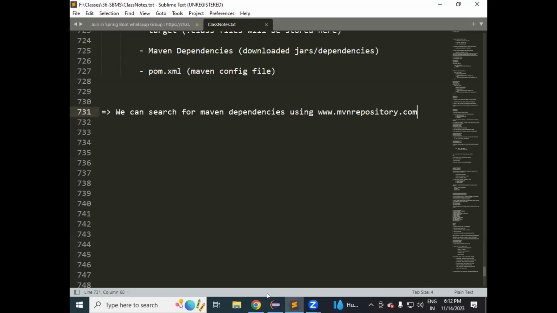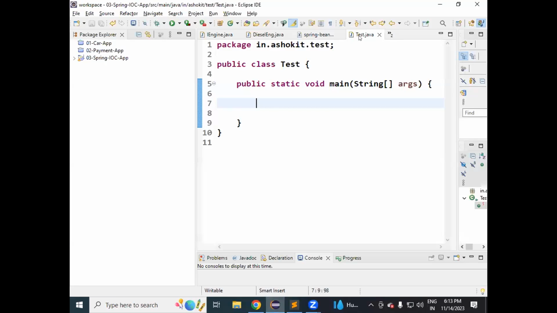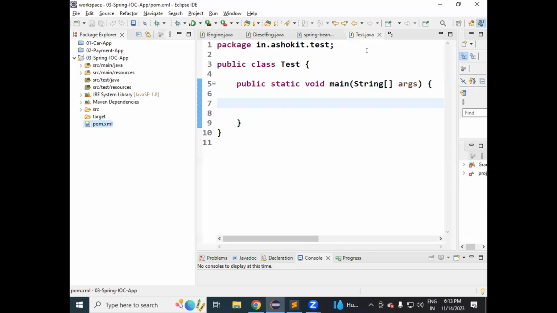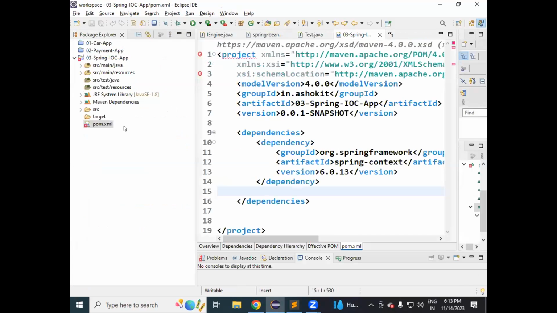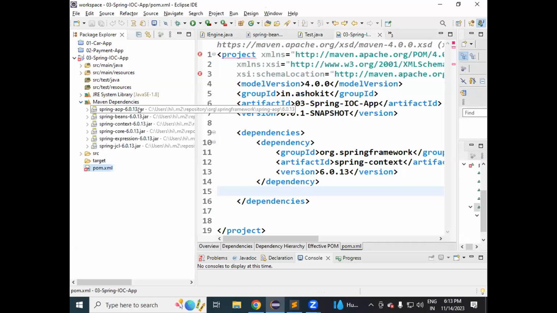Very good. Yesterday we created a Maven project and we added a Maven dependency also, in pom.xml. If you see the pom.xml, here I have configured Spring context. When I add the Spring context dependency, it downloaded Spring AOP, Spring Beans, context, core, expression, JCL. These all jar files are downloaded by Maven.